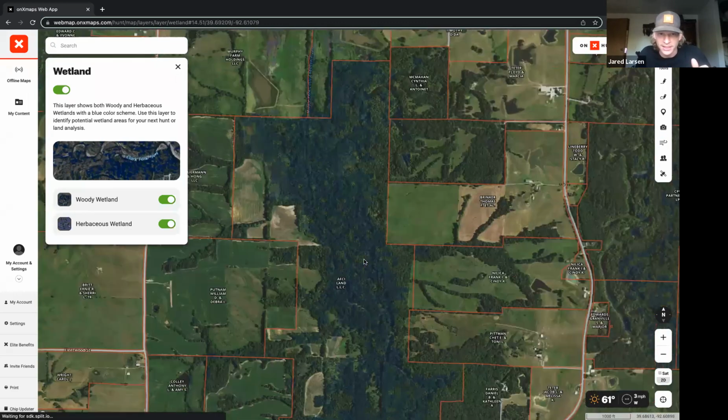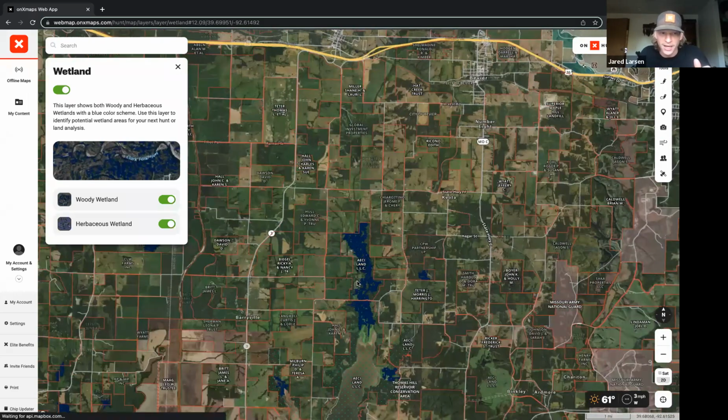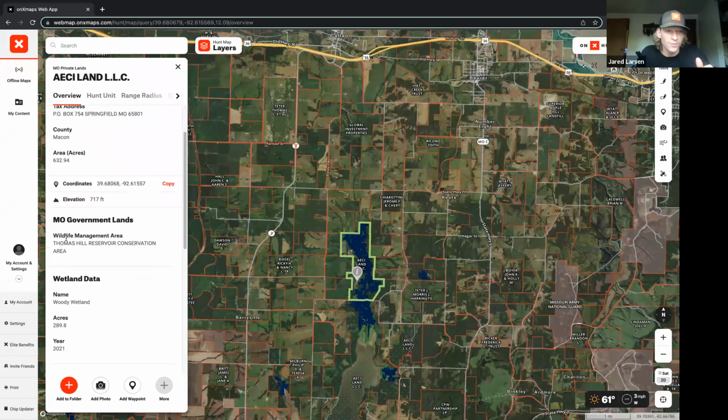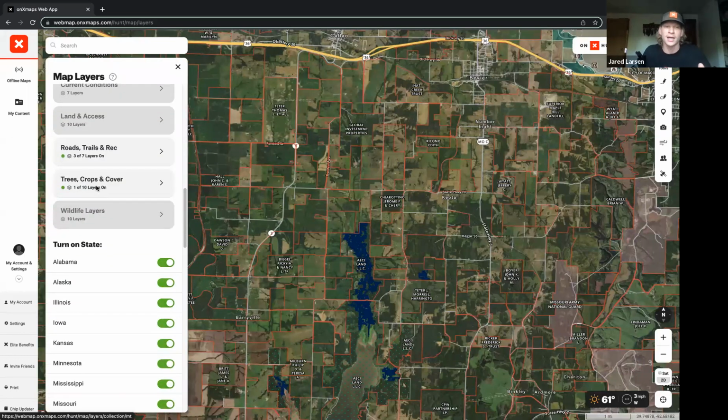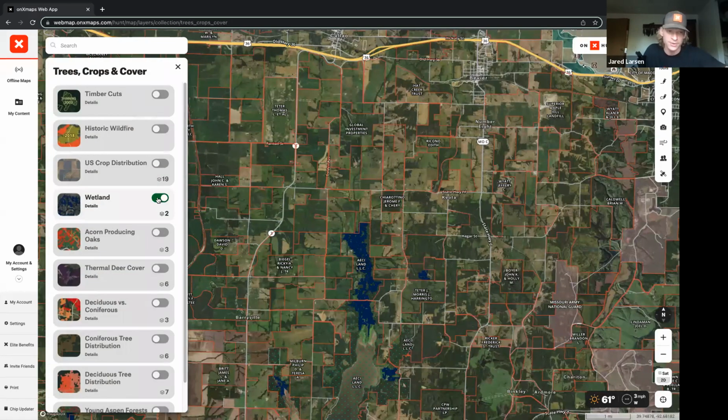So definitely worth checking out the wetland layer to see, okay, this is a piece of public ground down in Missouri, it looks like. And so, yeah, Thomas Hill Reservation Conservation Area. That would be an interesting spot to me. It just looks like there's a lot of wetland throughout there. You might be able to find some access where you'd get real soggy going in without having hippers, waders, something like that. So it just gives you an idea of maybe where you can find some less pressured ground to hunt, just based on there being water around.